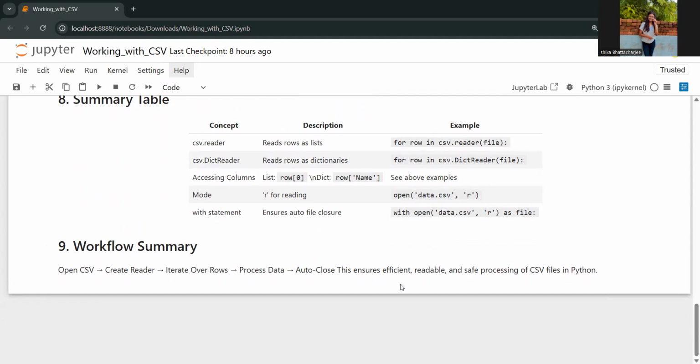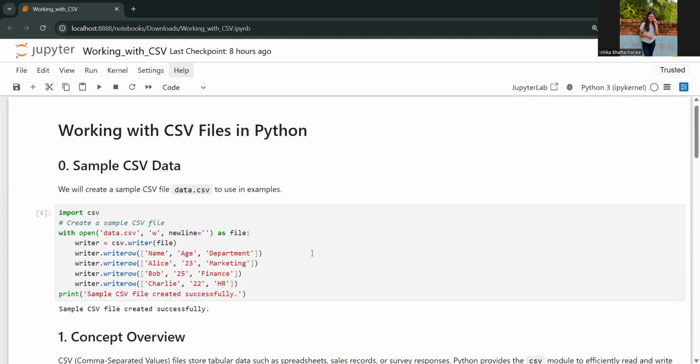This approach makes it easy to access data, and by this, we can work with CSV files very conveniently in Python and then work with our data after opening the dataset in our program.